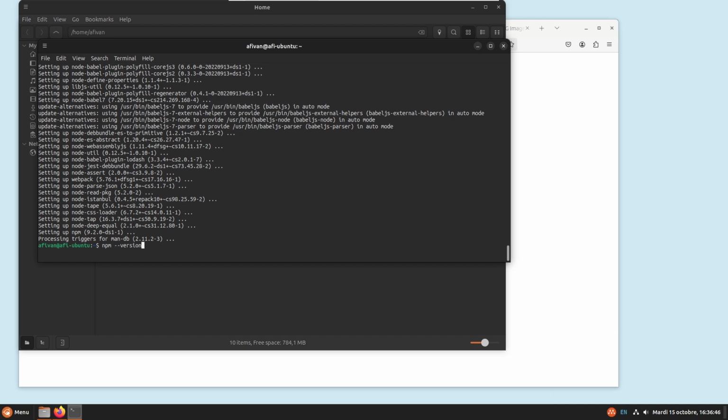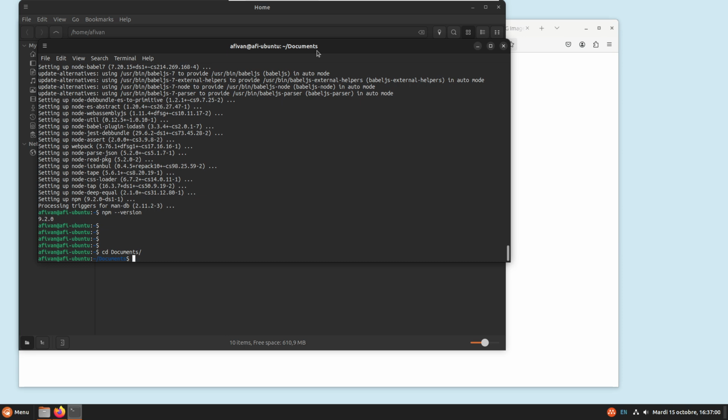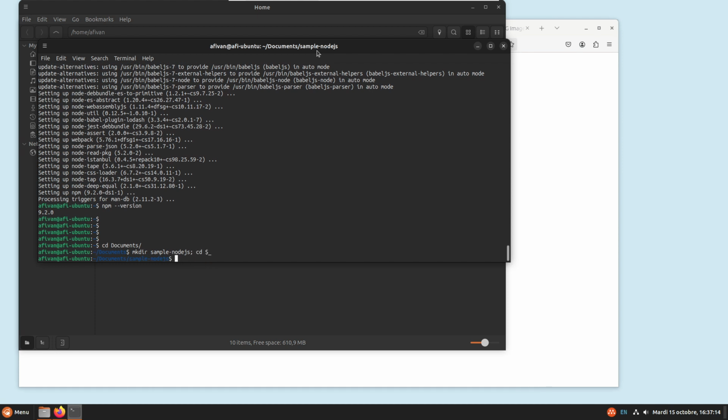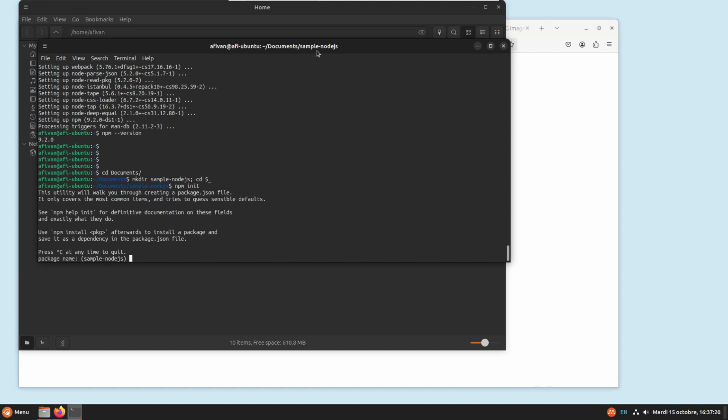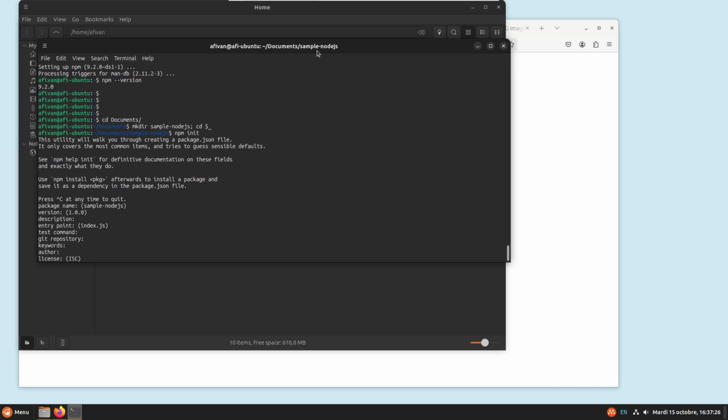Okie dokie, let's see. Do we have npm? It seems we do. Perfect. Now what I would like to do, let's say I want to go to documents and I want to create a sample folder, Sample NodeJS, and I will say npm init. It doesn't really matter what I add here. I just need a repository. Maybe I don't even need this one.